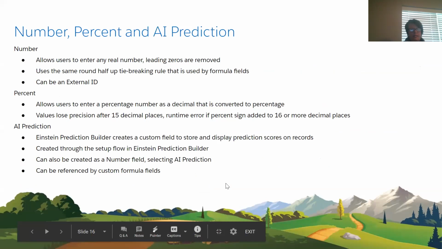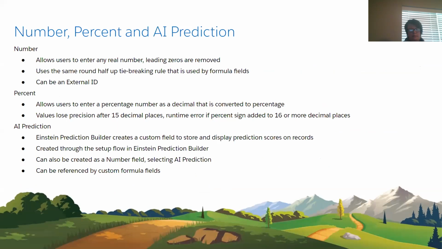Alrighty, so let me take a pause. Any questions so far? Doing great.